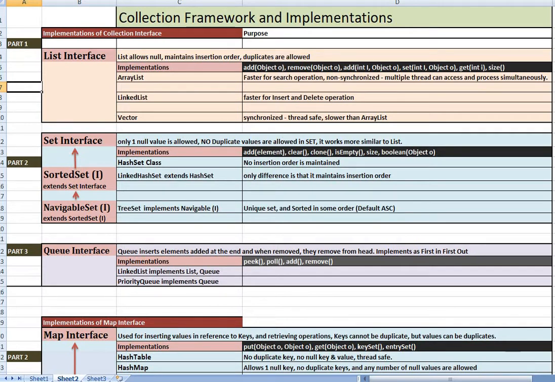If you are trying to represent similar entities, which is heavily used for searching and trying to find objects within the list, then you might want to go with the ArrayList. And this is non-synchronized, so multiple threads can access it simultaneously.